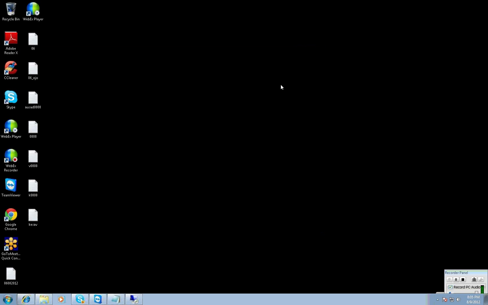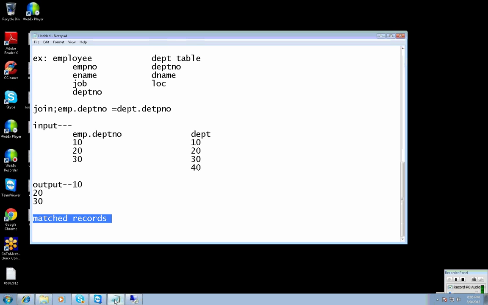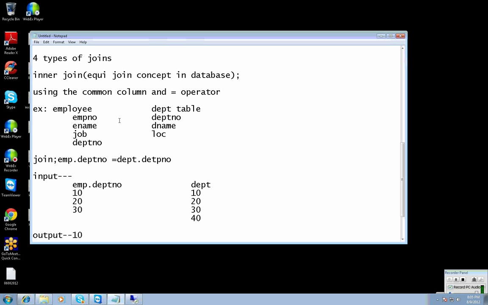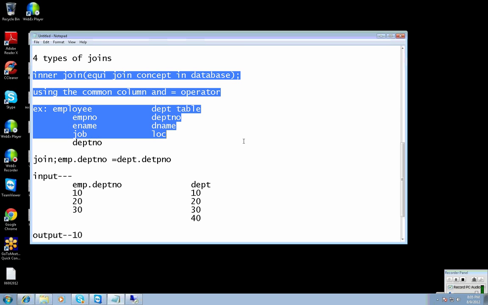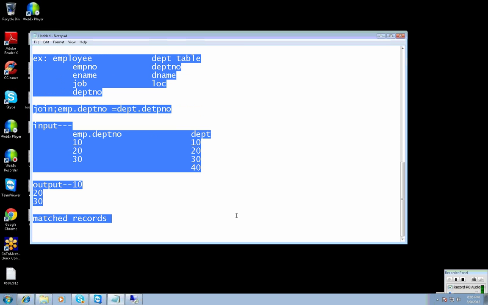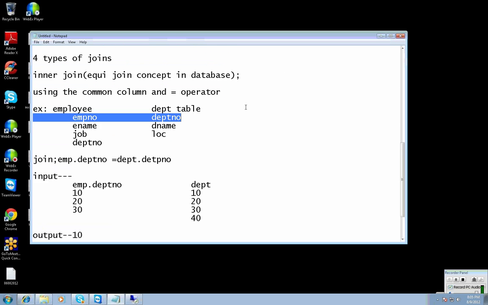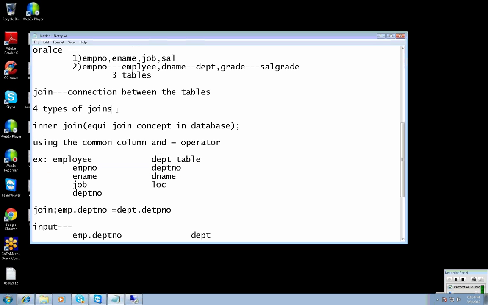Okay. So that is the inner join. What is the use of the inner join? Nothing but an equi-join concept in the database. Then automatically the output is the matched records. That is the first join. I told you, I said four types of joins. Four types of join. This is the first join. What is that? Inner join.